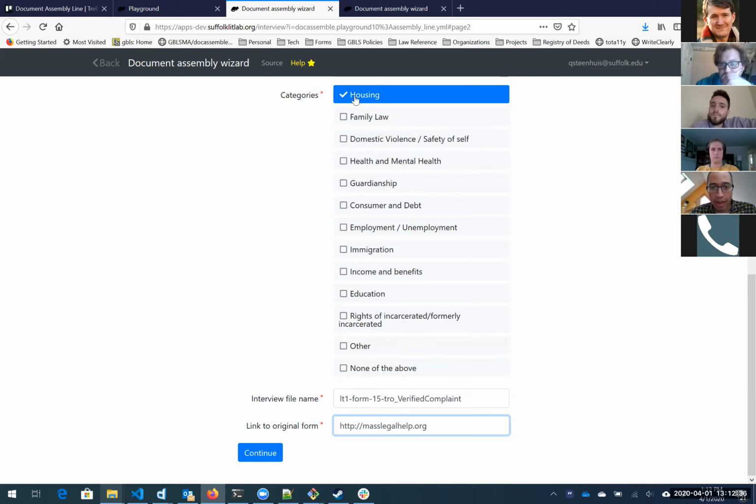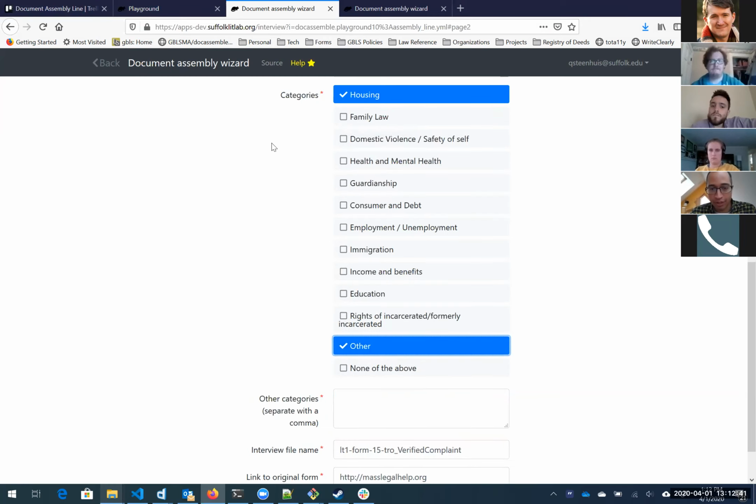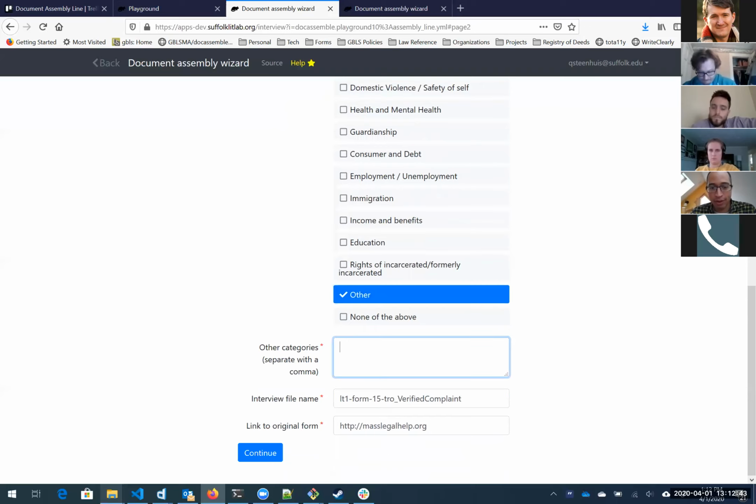I do want to show you here, we have some categories that we've pre-selected. If you happen to notice that this should really go in some other category, you can add more categories.